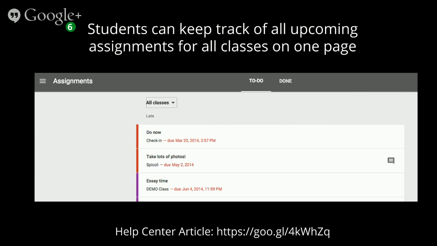This was actually a big request from students as well, as they wanted one place to see all of their assignments and not have to look through the stream. So there's an assignments page which shows all the upcoming assignments, anything that's late, and you can filter by your class or you can see all of your assignments at once.